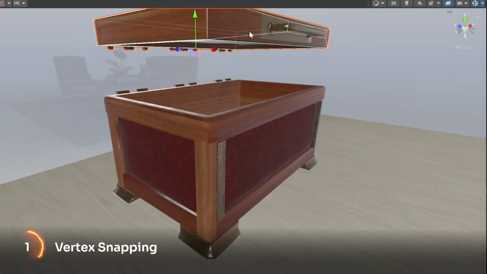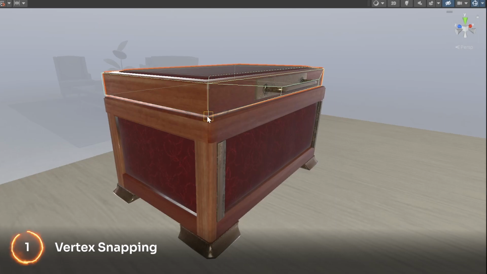So select the object that you'd like to move, press and hold the V button on your keyboard, select any one of the vertices and then just drag it to snap it into place.